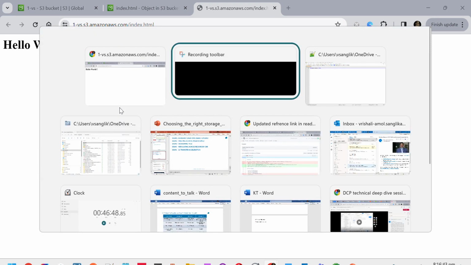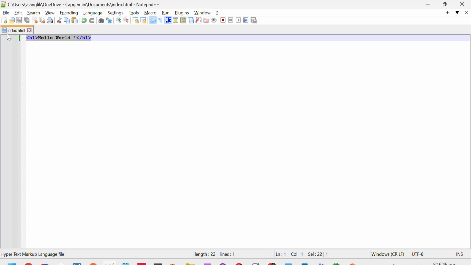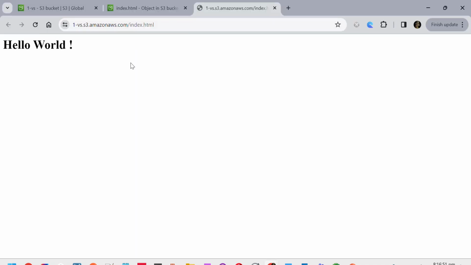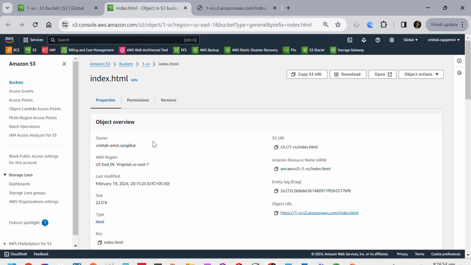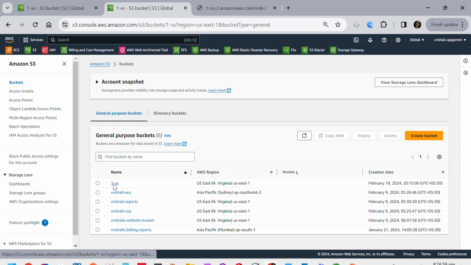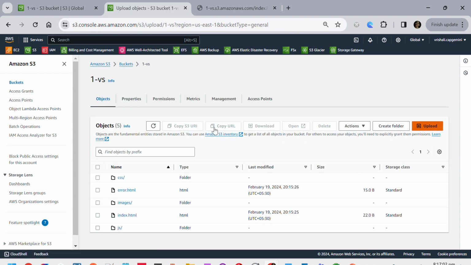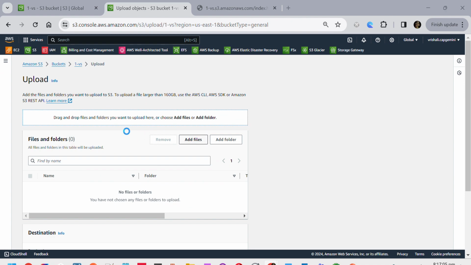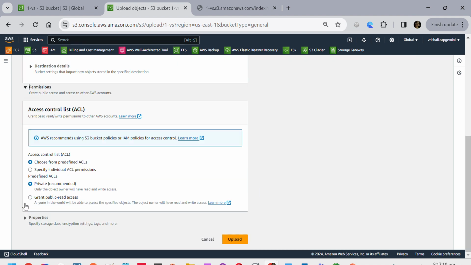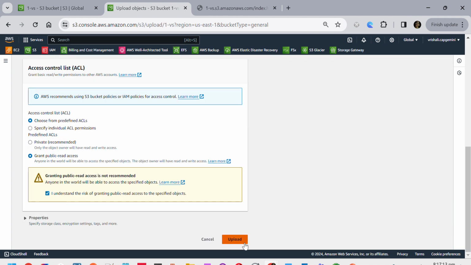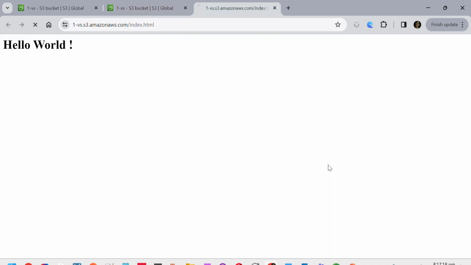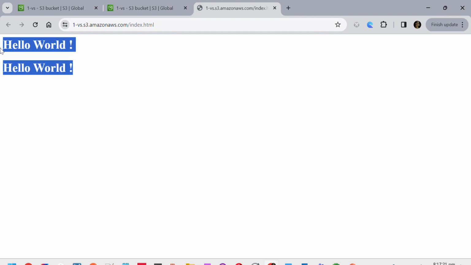Now we will go to the file and we will edit the contents of the file and we will refresh it. Obviously it will not change because we have not uploaded the file. So let us upload into the bucket the file by the name index.html that we have now updated. Add files, index.html. Let us enable the permissions for it. Now that it has uploaded, let us refresh it. Now we see the updated content.